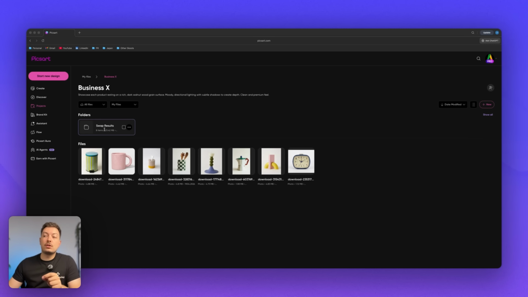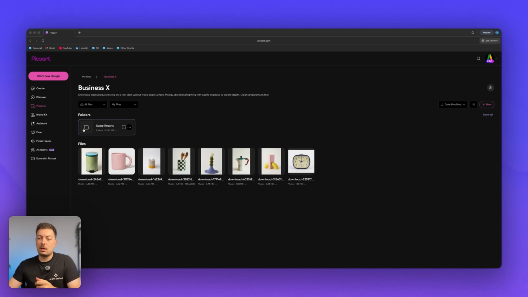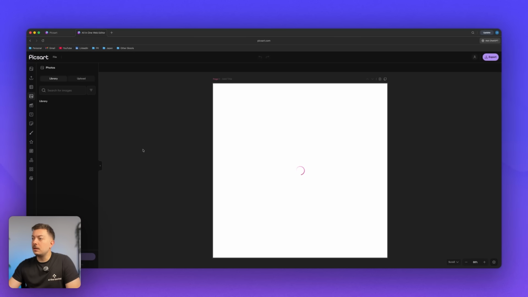All right, so the results are in. We've got a new folder that's been created for us. So the agent's running in the background, and we've got the swap results folder with 8 items, which matches our initial 8 items. Let's open this up. And there you go. You can see that we've got that wooden, that high quality walnut wood background that we were after for all of these images. And we can make these a little bit bigger so you can have a look.